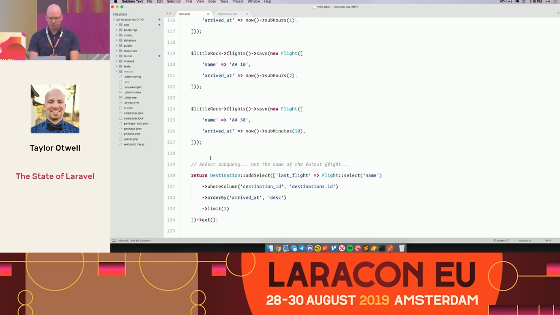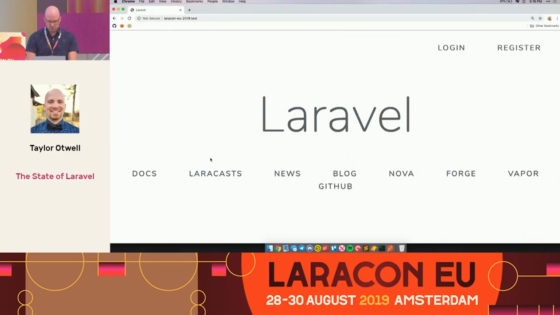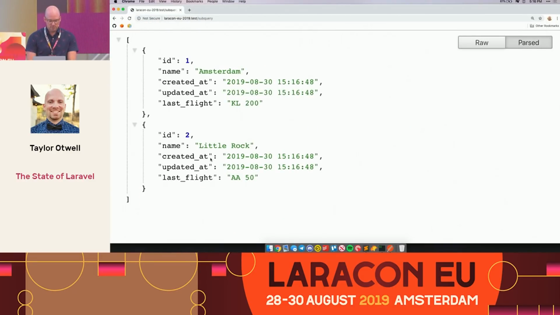All right, so then if we return this, if we hit the subquery route, now we get Amsterdam and the name of the flight that last arrived at Amsterdam, and we get Little Rock and the name of the flight that last arrived at Little Rock, and we did that in a single query, which can be quite a bit more performant.